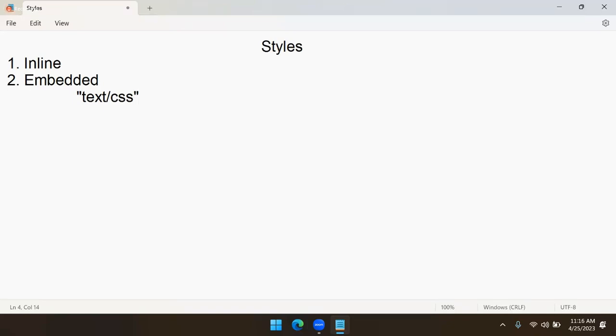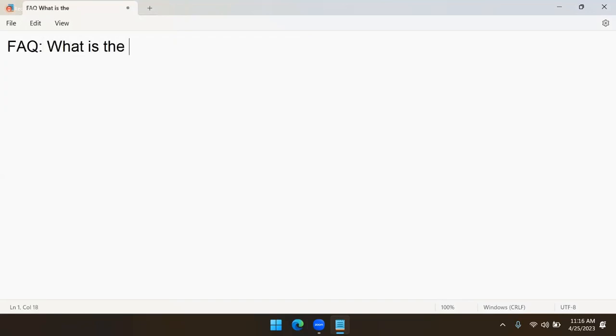Next, while working with embedded, one more important concept, one more question is: what is the media type for styles? We asked what is the MIME type. Another one, what is media type? What is the media type for styles?